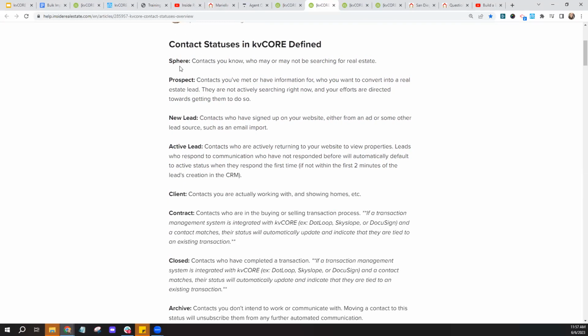So there's a status for, say, your sphere of influence contacts. At Kiwi Core, we think of that as a catch-all. So they're contacts you know who may or may not be searching in real estate. This could be your friends, your family members. It could be those lenders or title reps you're adding in here. It could be, if you decide to add in other agents, they would all probably fall into that sphere category.